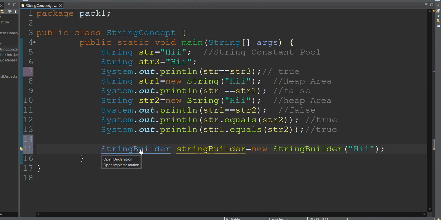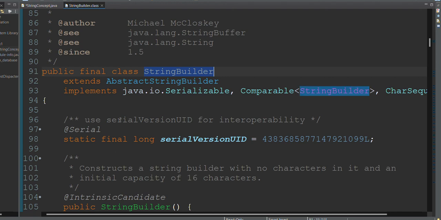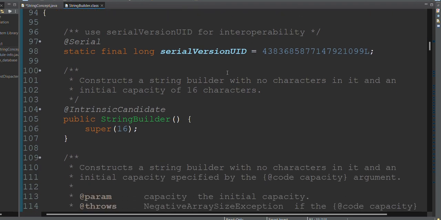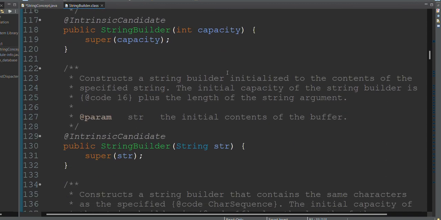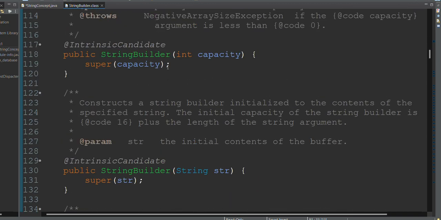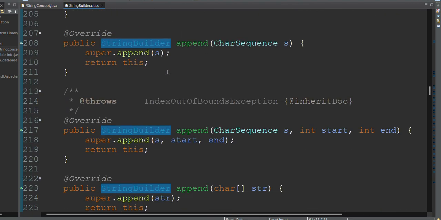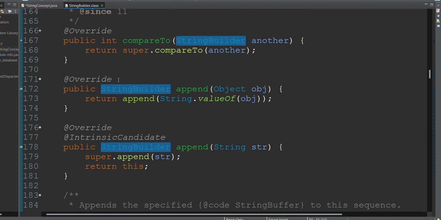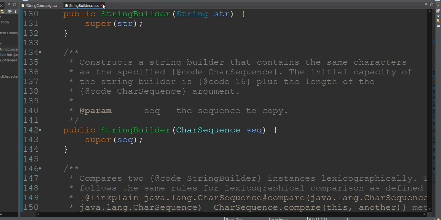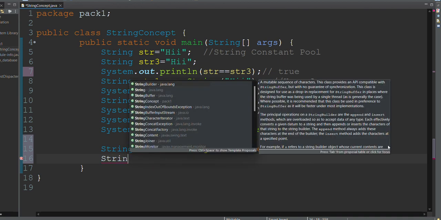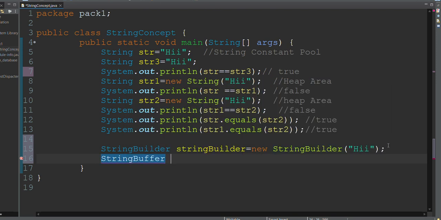Press Control and click on it, and the class opens its declaration. It is also a final class that extends AbstractStringBuilder and implements Serializable and Comparable. Its capacity and how it stores things depend on the methods. Here we can see by simply using Control and click what is stored inside StringBuilder. StringBuilder and StringBuffer are two different things, but both are mutable classes.